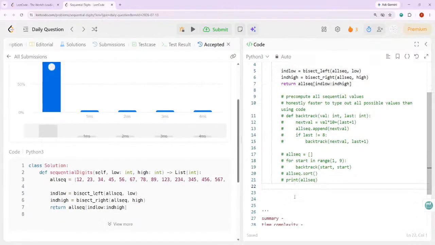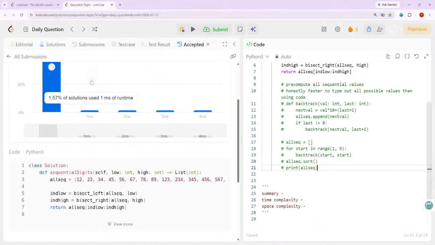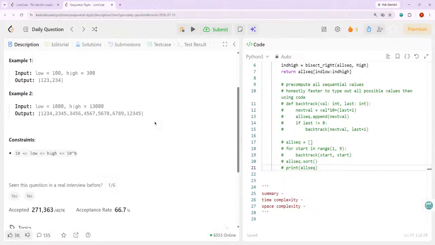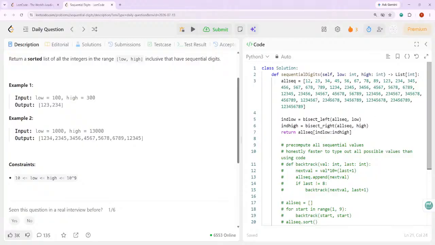Technically, I could have just written that all out. That was maybe 40-ish values within that all sequential pre-computed values, 40-ish values.